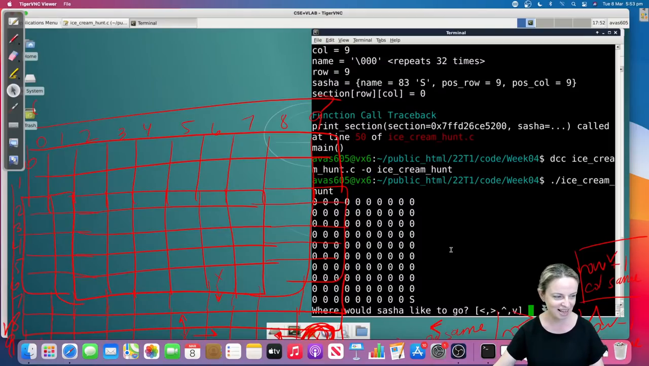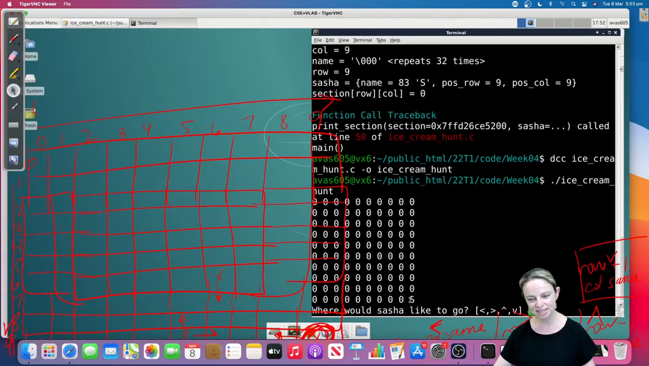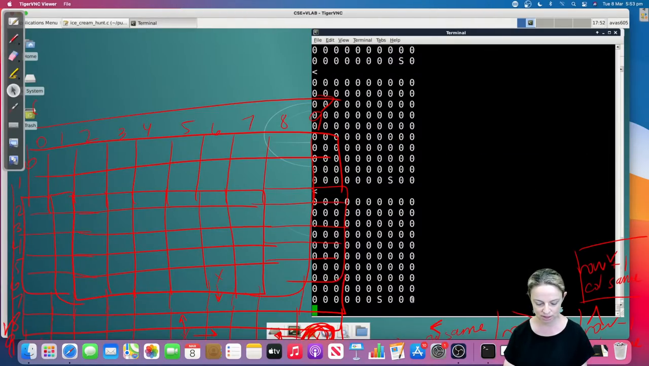And yay, success, we've got it. So we've got a beautiful graph. It's got an S. Okay, now let's try walking. I'm going to walk to the right, to the right, to the right, to the right, to the right. What if I try and walk down now? If I walk down, I've just walked off the map. Very unfortunate, and not really what I want to be doing. But there we go. So much fun.